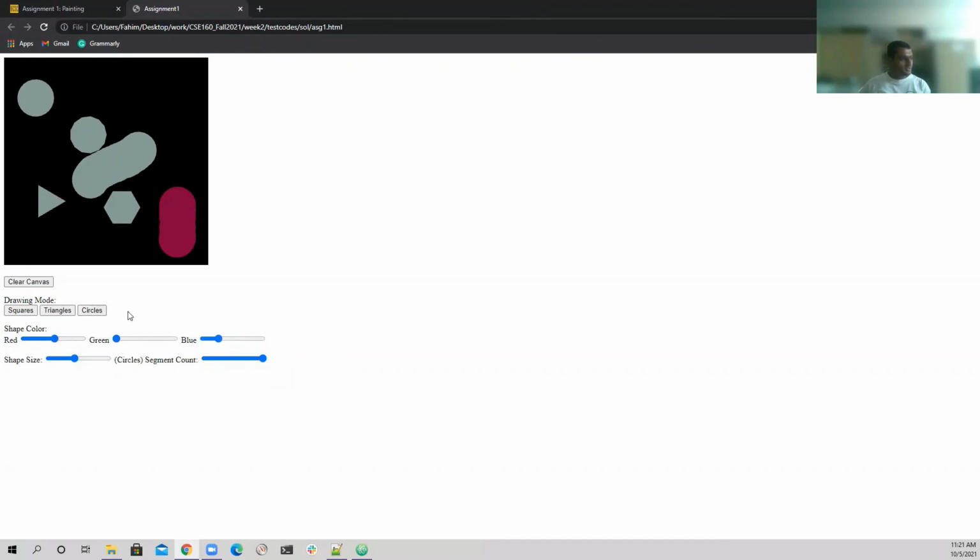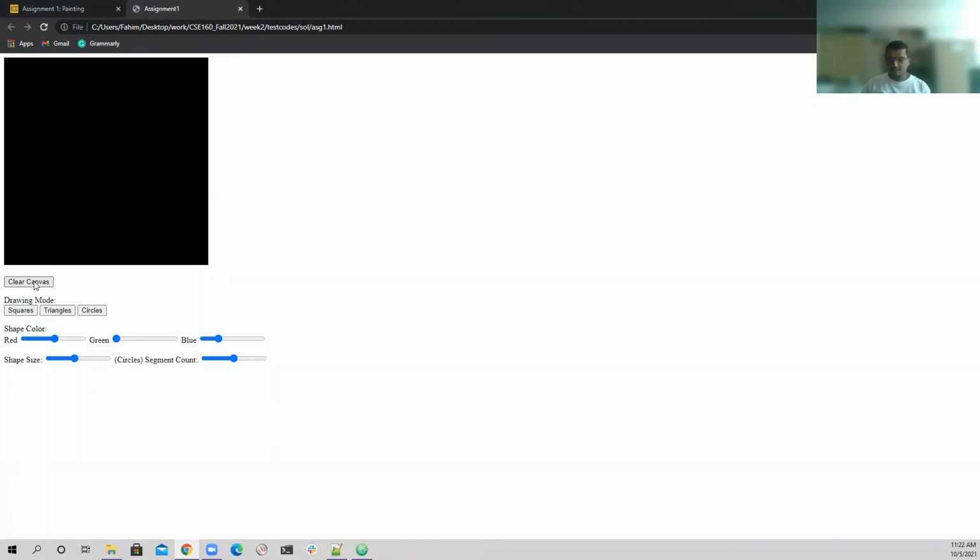So yes, that's what the circle in the bracket means. So the segment count is only going to work for circle. For other shapes, it will have no effect, right? Because it's obvious. The circle can have segments, but the triangle is always going to be a triangle, and the square is always going to be a square. So this is more like the demo. And any question about this?